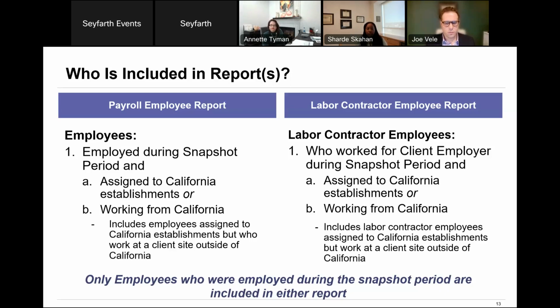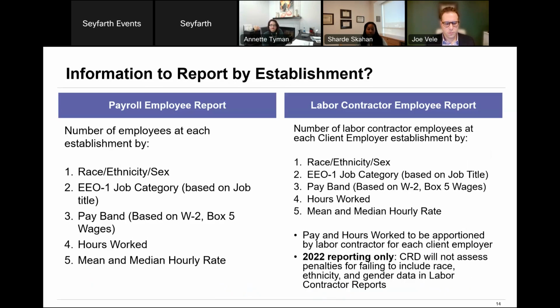Now, on the next slide, we highlight the information that you are going to be reporting by establishment. Again, if you filed these reports in previous years, this is going to look pretty familiar to you. You're reporting and grouping employees by race, ethnicity, and sex, the EEO job category, which are published, pay bands, and this is based on W-2 Box 5 wages, hours worked, and then the new requirement, the mean and median hourly rate. Similarly, for the labor contractor report, you're reporting on those same factors.